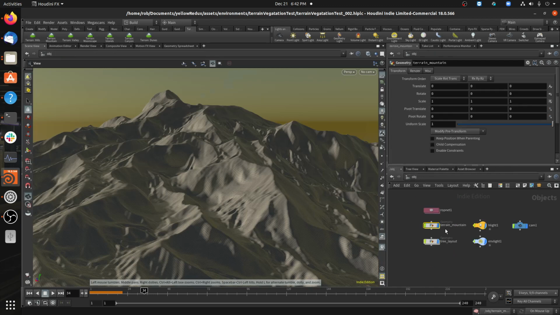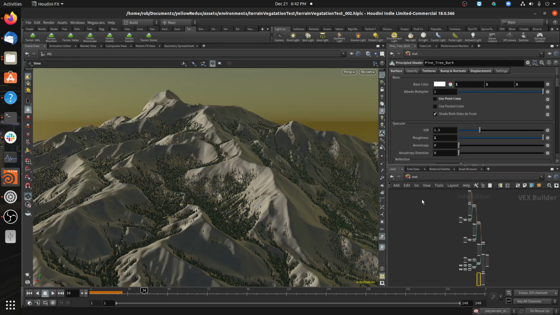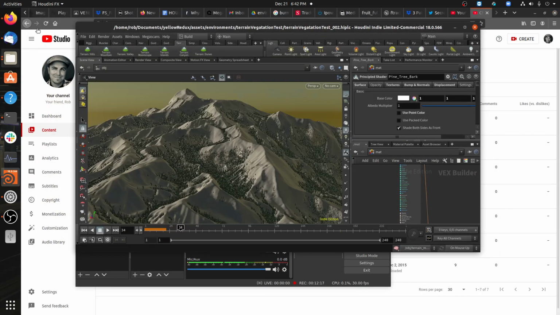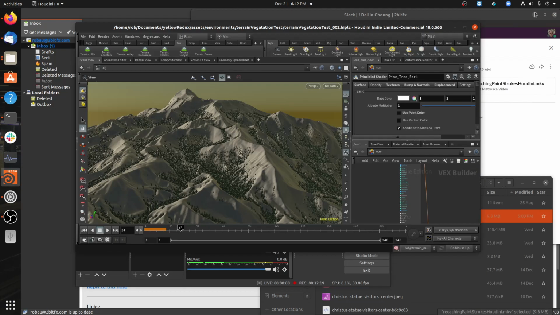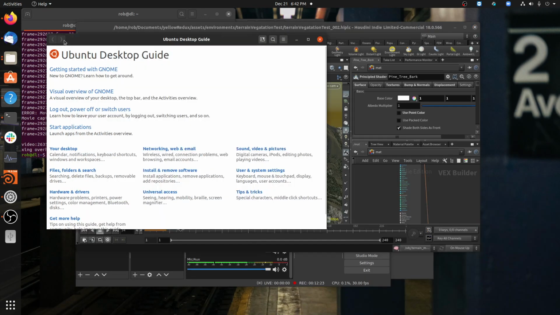Now I'm going to come out to my object level, and when I used the bridge to bring stuff in, it drops it right here into this material network. You could move this and put it someplace else, but I just left it there because I was being fast. So I went ahead and used the bridge, which in this case, let me close some of this stuff.